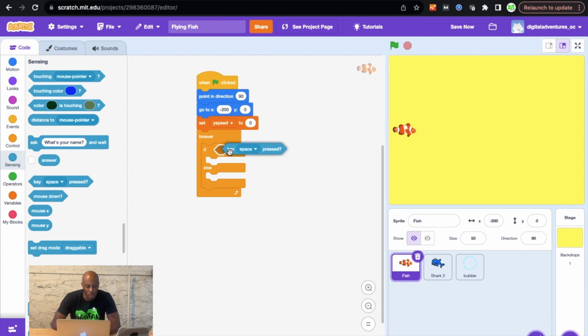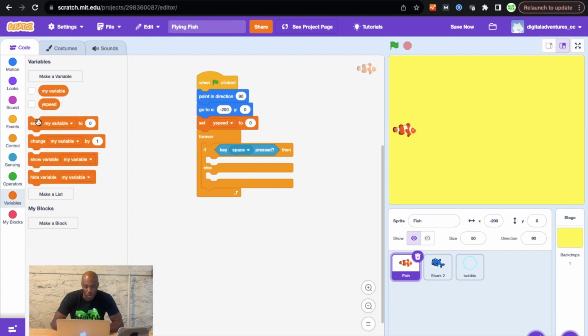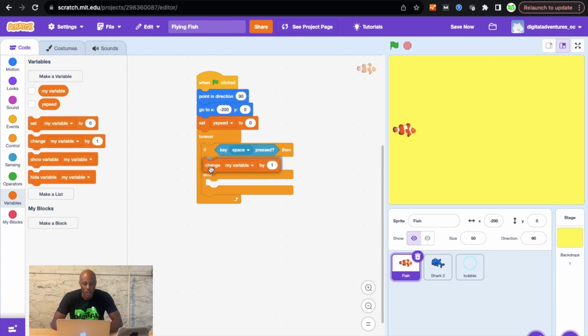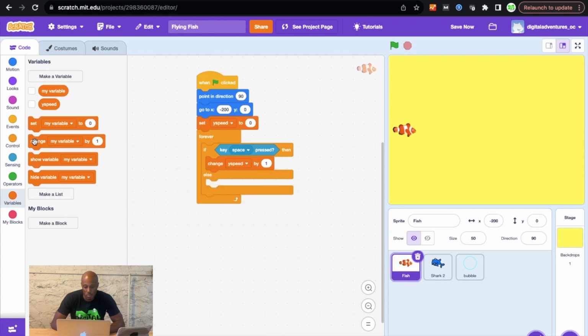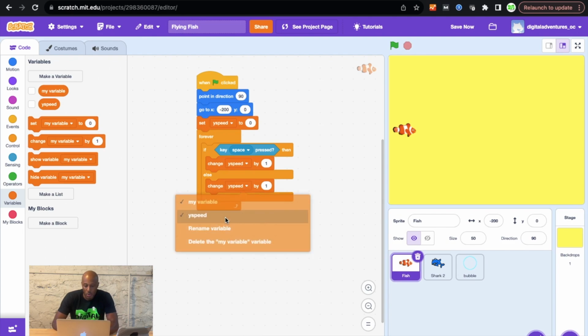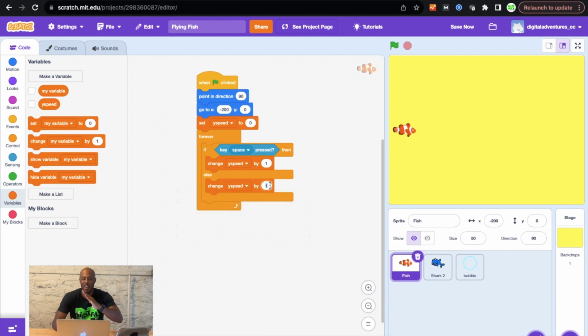The next thing that we want to do is go back to variables and change that Y speed variable. So for the first movement, we're going to change it by 1. And then for the second movement, we're going to change that Y speed variable by -0.5. The next thing that we have to do is make sure that we capture that up and down movement.